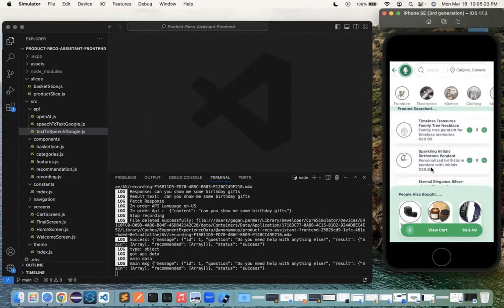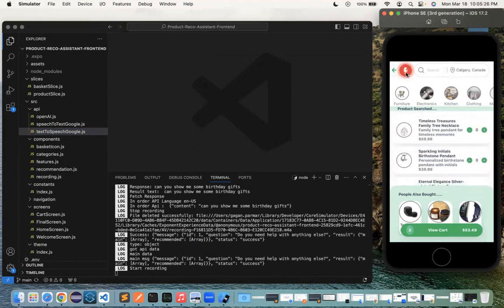Okay, let's add something to the cart. Can you add the Timeless Treasures family tree necklace to my cart?